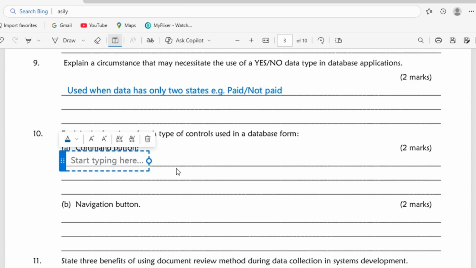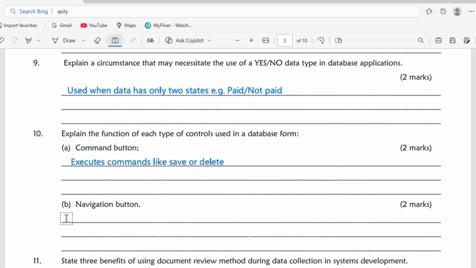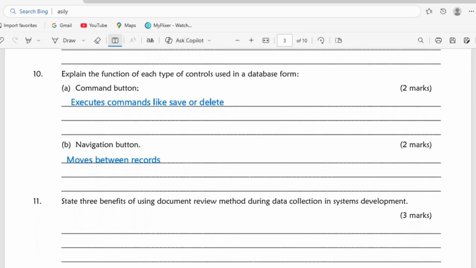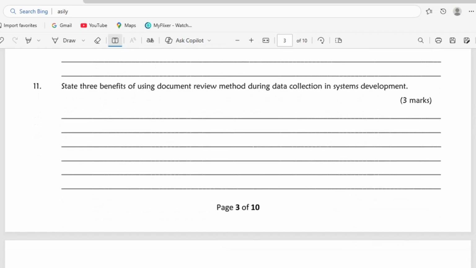On to question number 10. Functions of the controls as used in database form. When do we use this control? Command button. We use it to execute commands like save or delete. Navigation button is used to move between records. These are types of controls in a database. Navigation helps you to move between records, while command button helps you to execute commands.